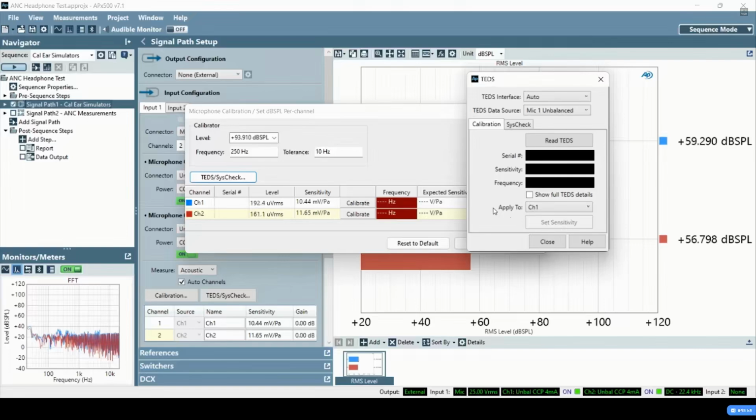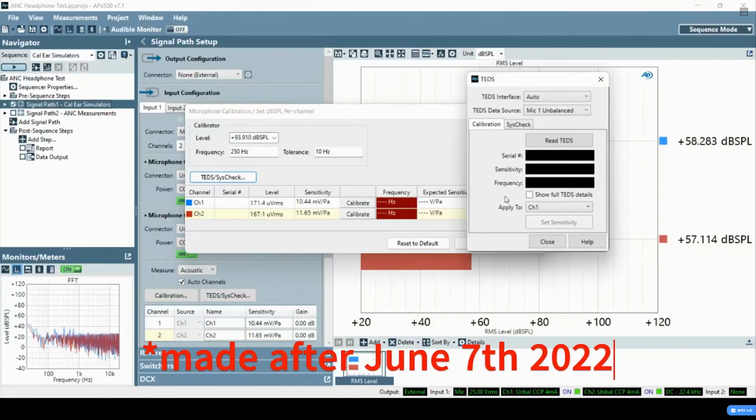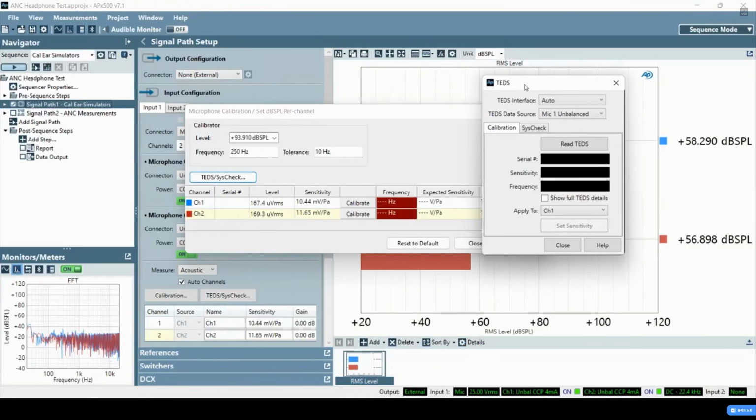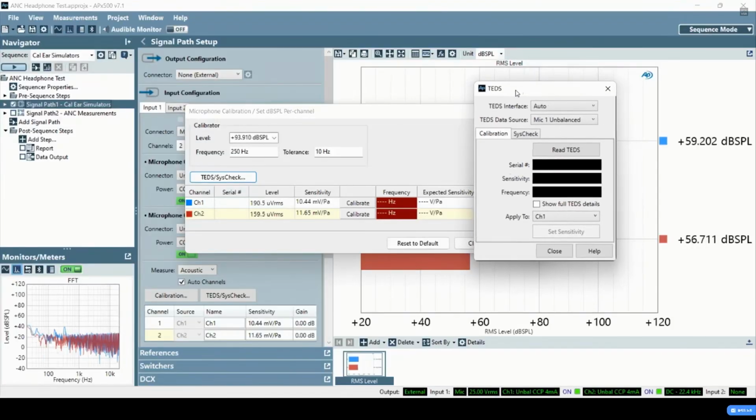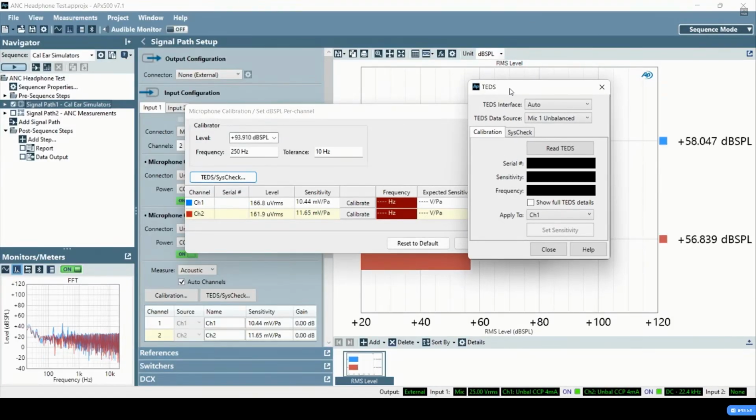The fixture I'm using today is not compatible with TEDS, so I can't demonstrate this functionality. The good thing is that most of the new GRAS test fixtures, including the 45CA, have TEDS functionality. So you will be able to perform a calibration with TEDS if that's what you want.